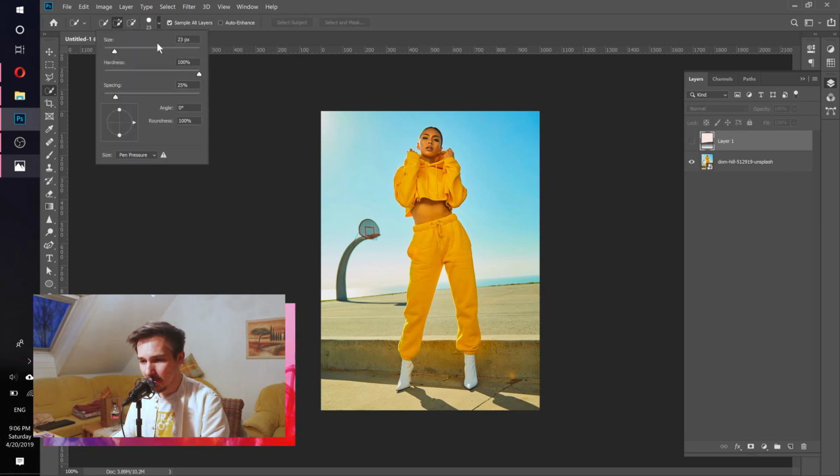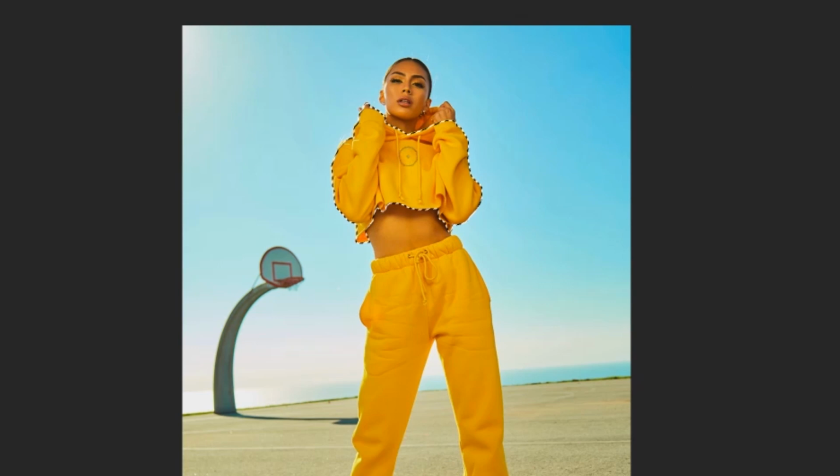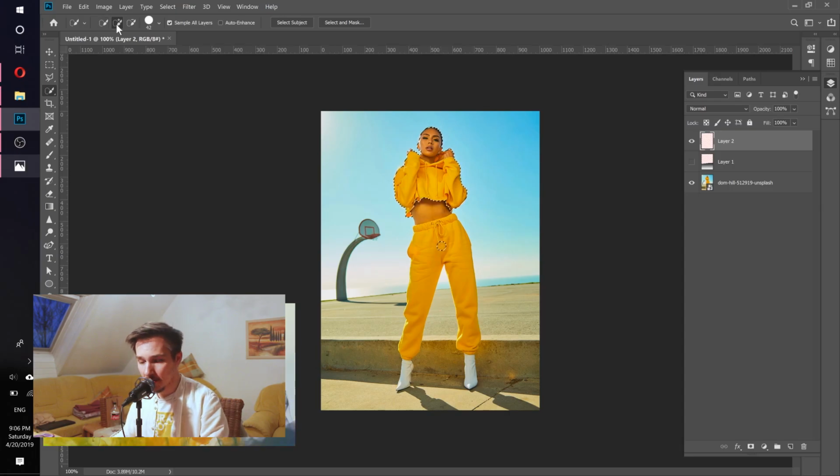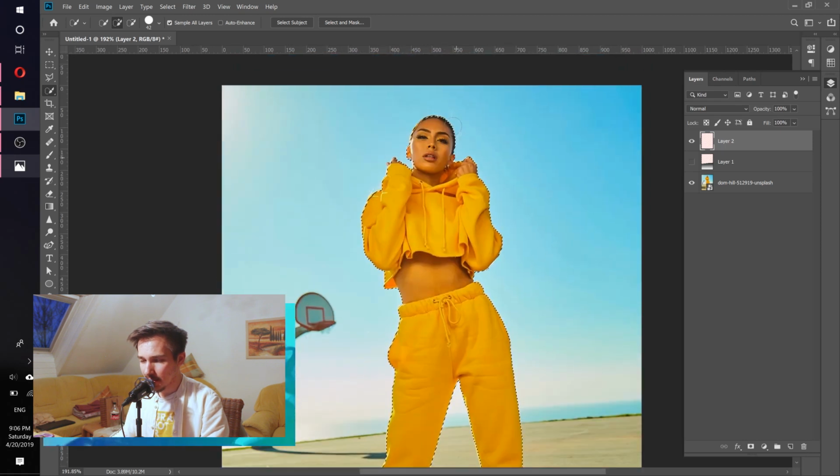So let's just make the brush a little bit bigger, and the sample layer selected. And also make sure you create a new layer, okay? And actually just click. Just make sure you have plus here selected when you click, okay? Click, good job. And also here, click. So now we selected the girl.